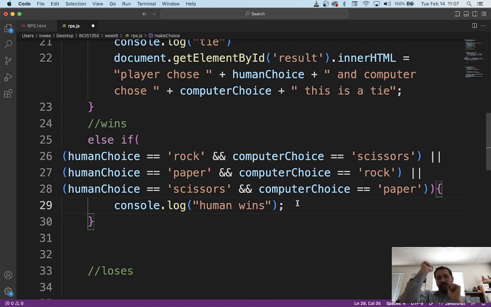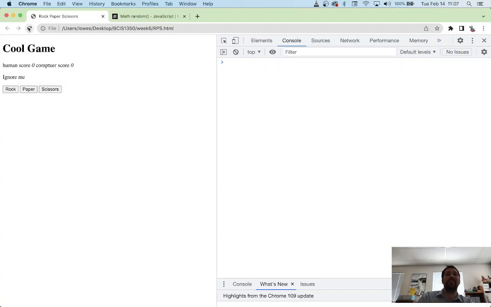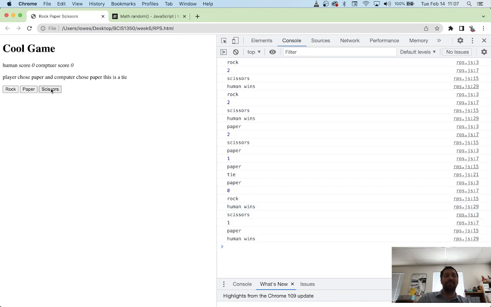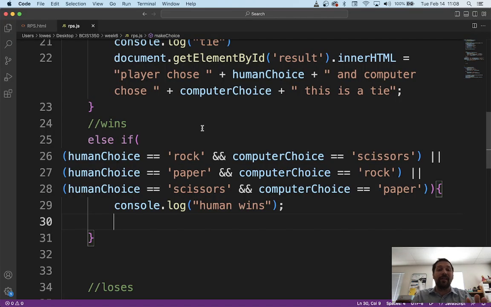Yay. Now, it will console.log the human win. But actually, we want to do more than console log human win. But let's figure that out after we make sure that this logic works. So let's go ahead and rock, human wins. Rock does in fact beat scissors. Do it again. Rock wins over scissors still. Paper does not win over scissors. Paper does tie. And paper does beat rock, human wins. This is great. Scissors beats paper, human wins. So our logic is totally working here.